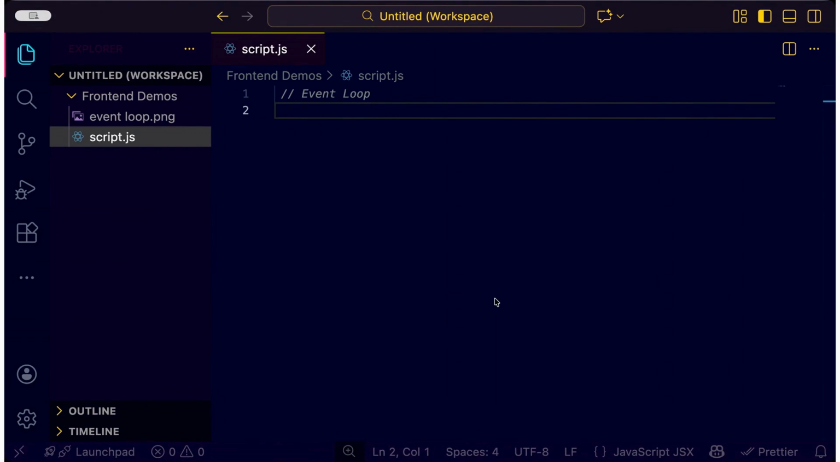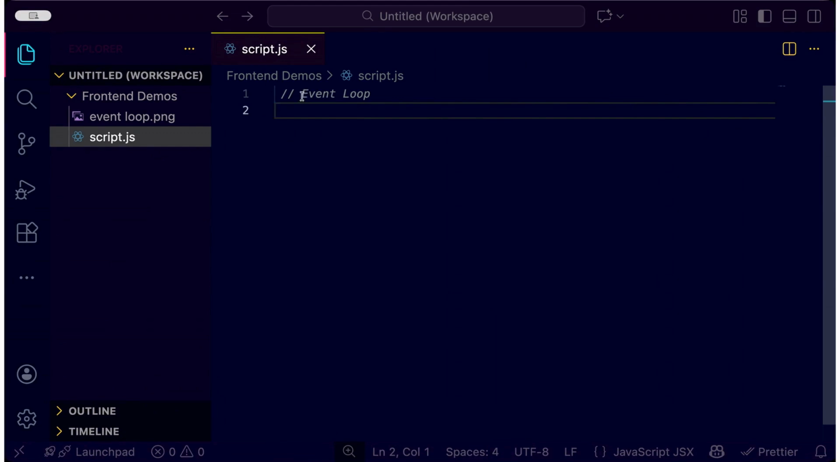So today we are going to discuss the event loop. This is a very important interview question. In almost every interview, the interviewer will ask you about the event loop, what it is and how it works. So today we are going to discuss this only.